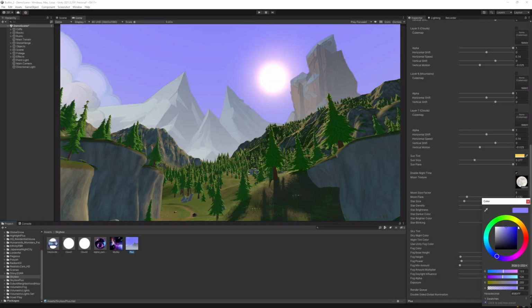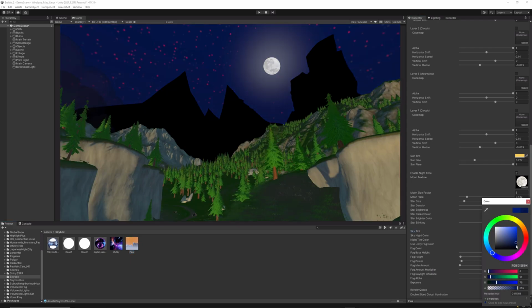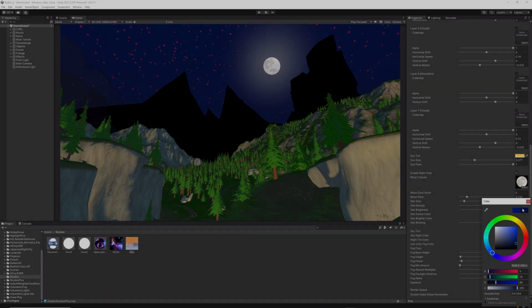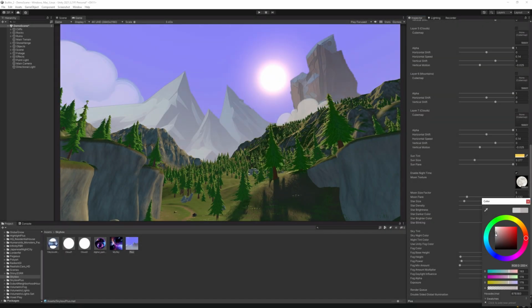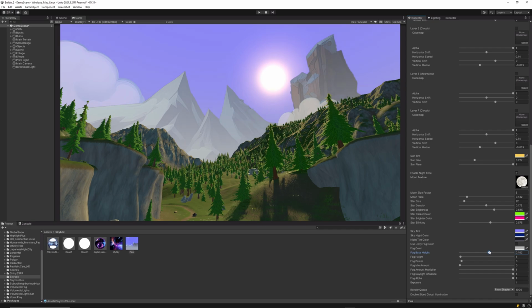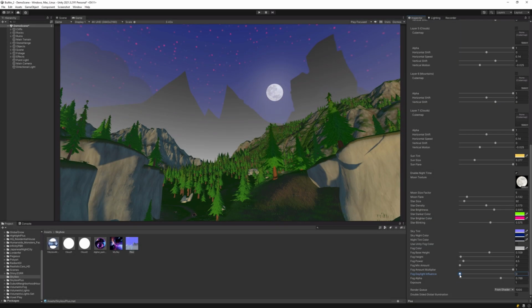The background sky also has a specific field where you can set the color for the daytime and also the tint for the nighttime. To make this even better, we've included a fog section where you have a lot of options you can tweak, from height, color, density, and many more new features we've recently launched, like day-night influence.